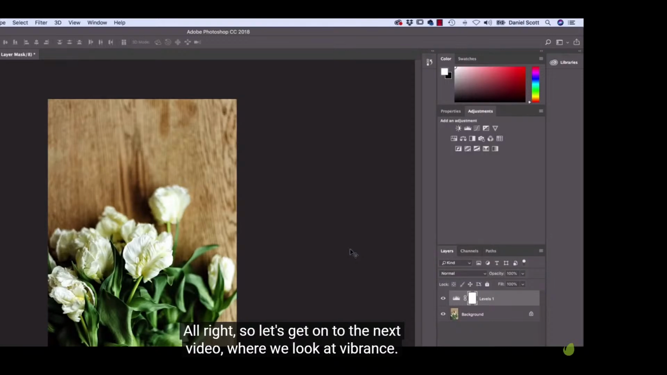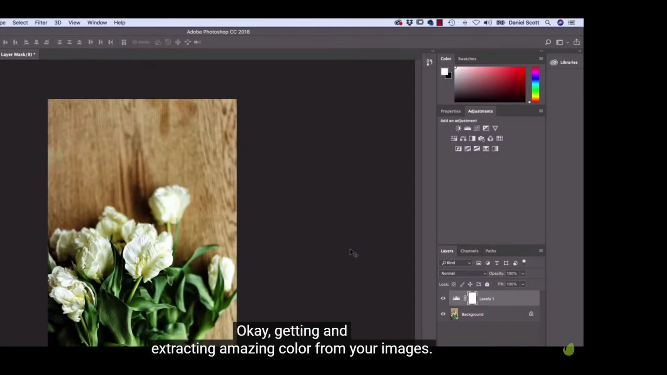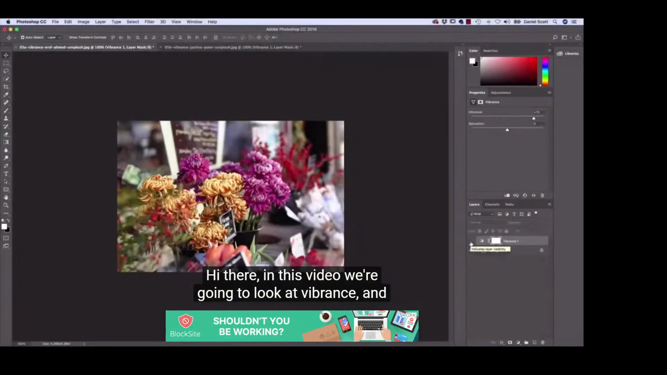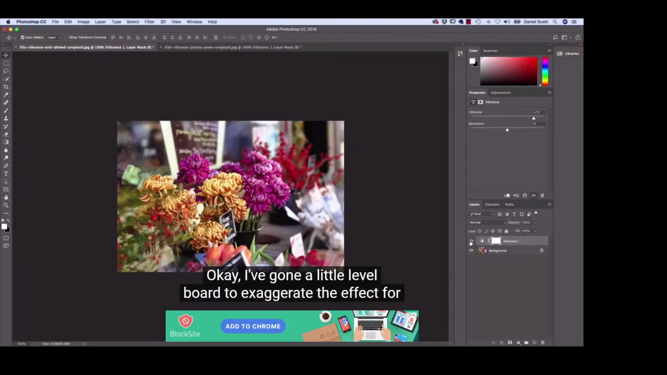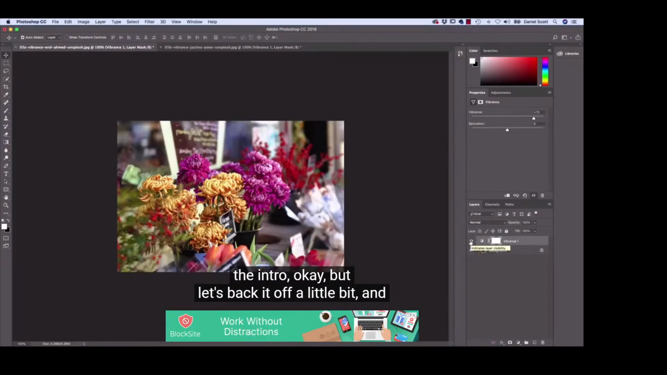All right, so let's get on to the next video where we look at vibrance, extracting amazing color from your images. Let's go and do that now. Hi there, in this video we're going to look at vibrance, and we're going to do this before and after. I've gone a little overboard to exaggerate the effect for the intro, but let's back it off a little bit and look at some real world use in this video. All right, let's get started.